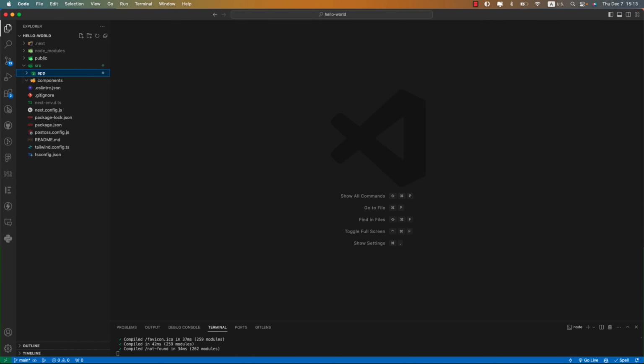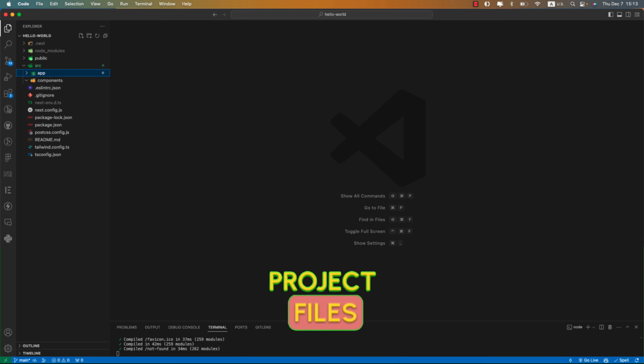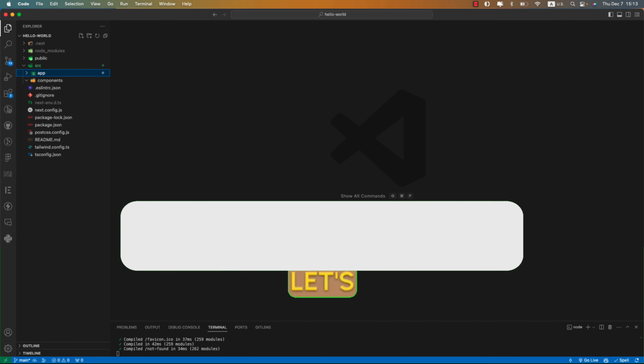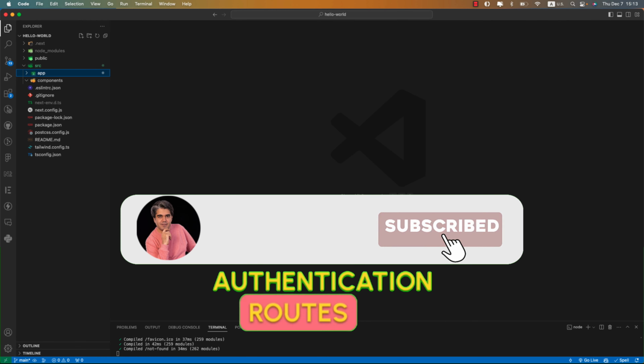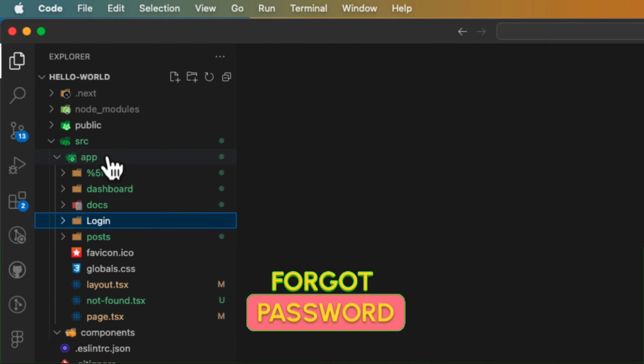In this video, we'll explore a feature called Routes Group in Next.js. Routes Group help organize projects by grouping routes and project files without changing the URL structure. Let's implement authentication routes for register, login, and forgot password.